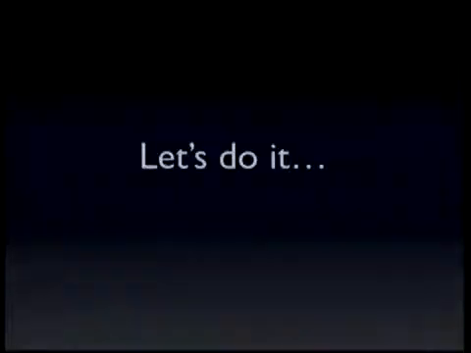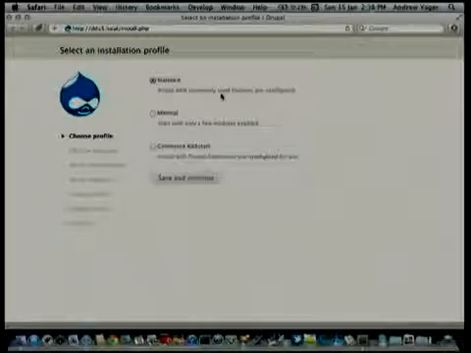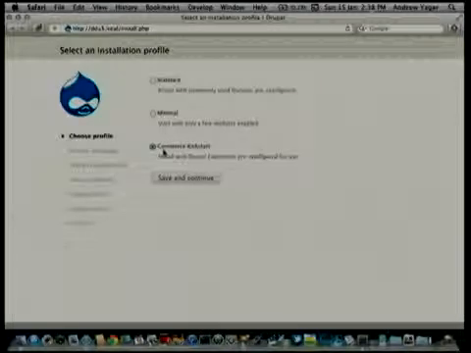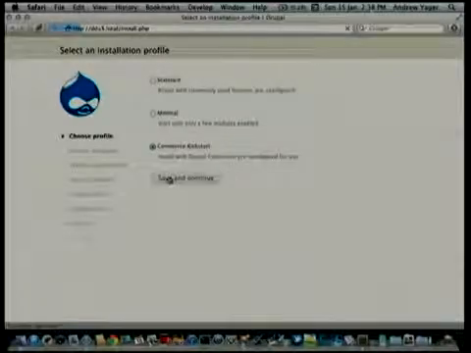So here's where you can go. This is the Commerce Kickstart page. And here we go. We're going to install this. If you've never used an install profile before, you'll see up here we've got the standard, the minimal, and now Commerce Kickstart. I've pre-downloaded the Commerce Kickstart, put it on my machine, set up a web host, all those sorts of things. There we go.